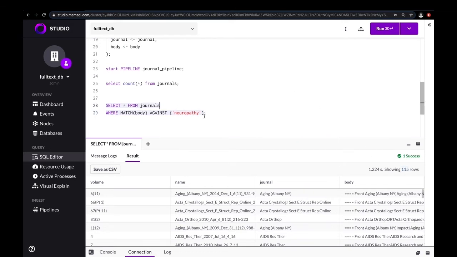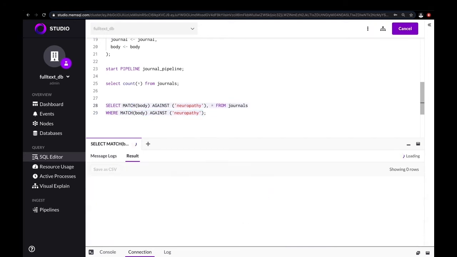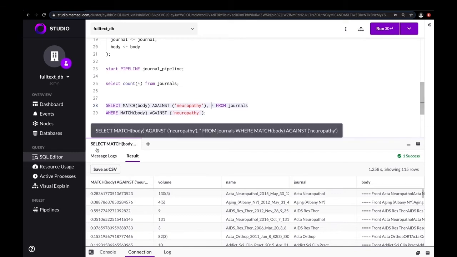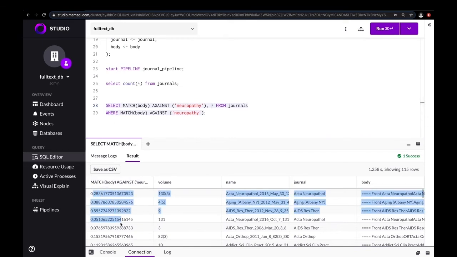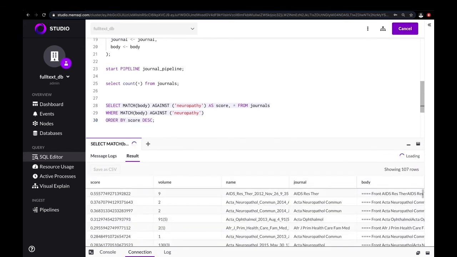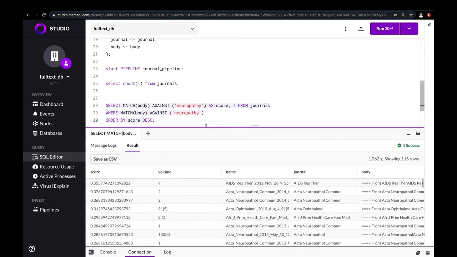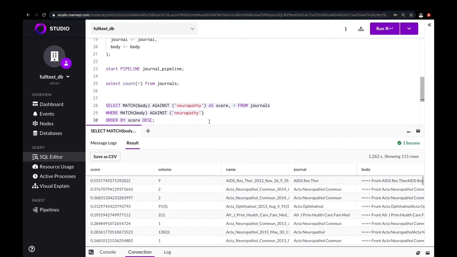And also, if we include the match function in our select statement like this, what we see outputted is actually the relevancy score of how well the document matched our search term. So if we give this column an easier alias of score and order by the score descending, we can see which documents were most relevant to our search term.